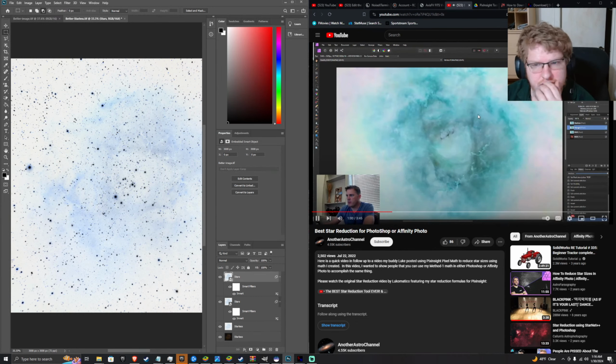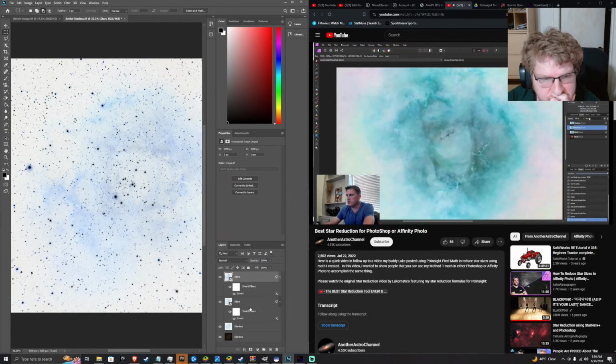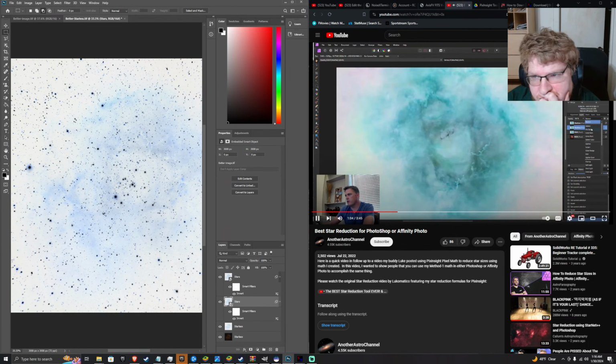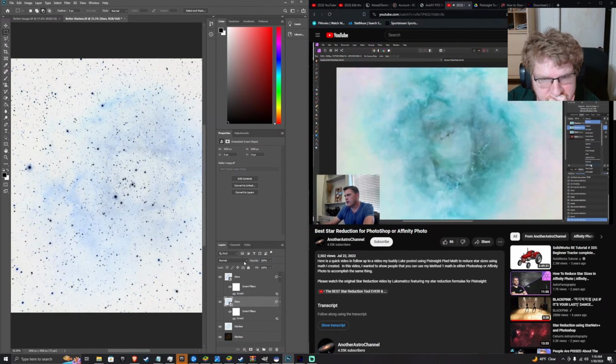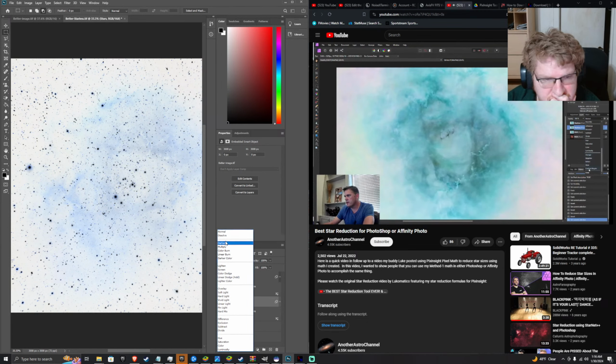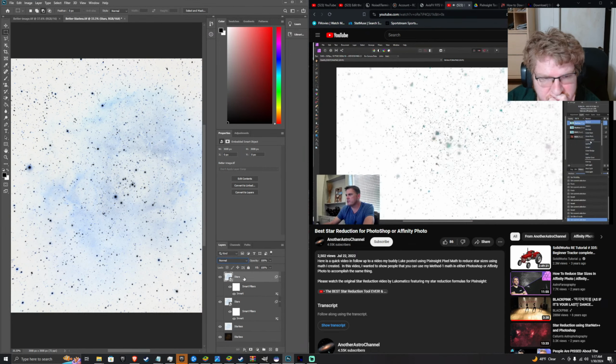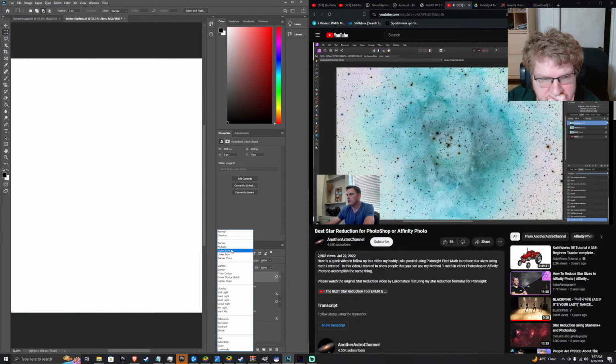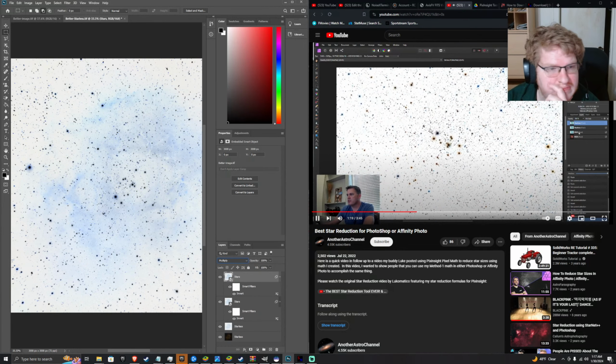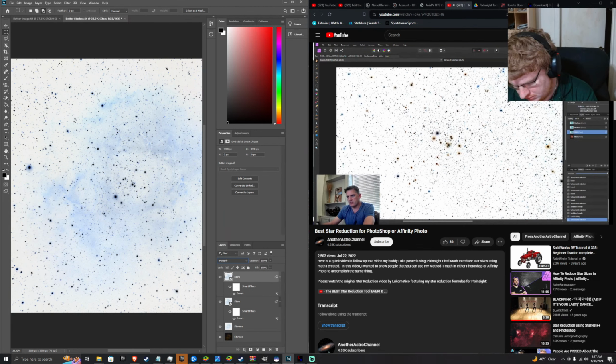Next, I'm going to come to my first starless image, and I'm going to change the blend mode to divide, which should be down here. Divide. And the second one, I am going to change it to multiply. I'm going to turn that off. So you can see just by taking the inverse of the RGB and dividing it by the inverse of the starless, you just have the stars.